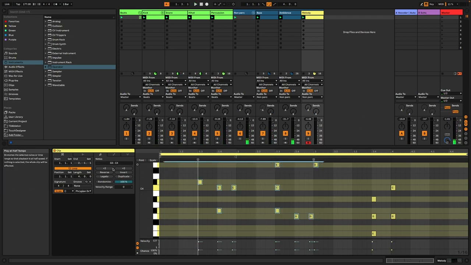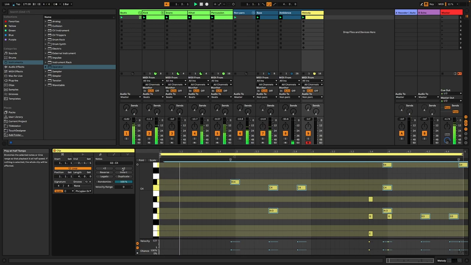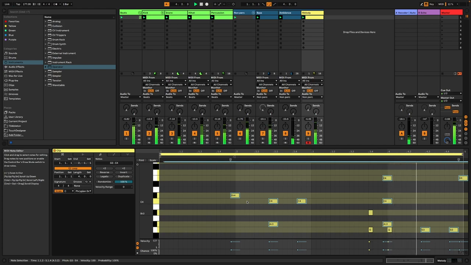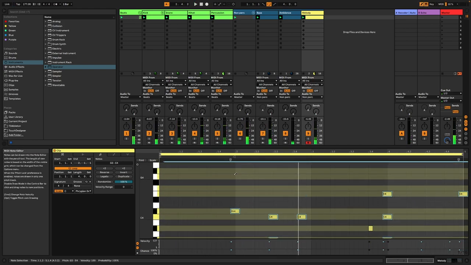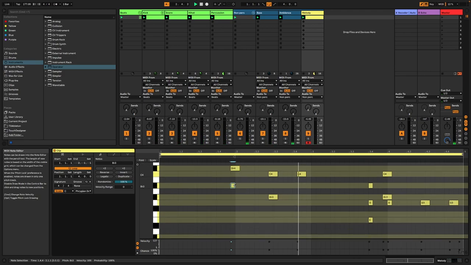As you can see, the C and the C sharp are both in the scale as an example, or the G and G sharp, and the E and the F. And it just creates a flavor with tension in it.